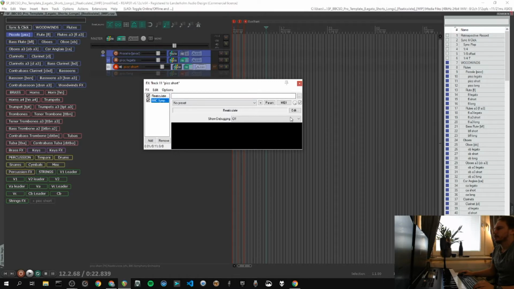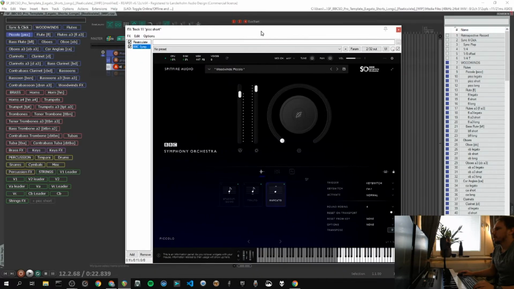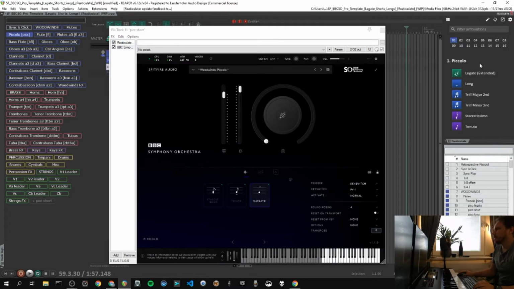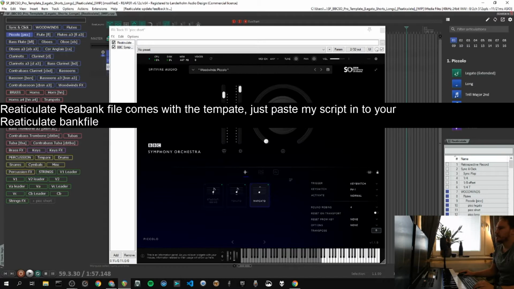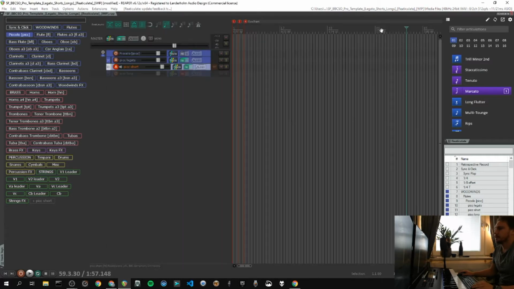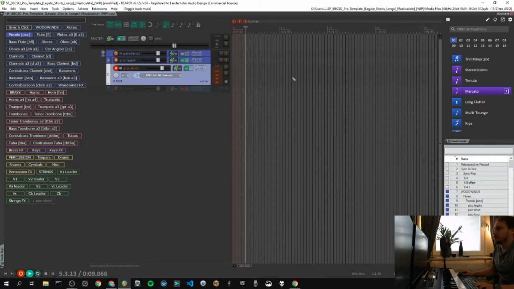Let's go over here. You will see that you can have another thing going, which is ReArticulate. ReArticulate actually switches your articulations outside of your plugin. So if you were to check staccatissimo, tenuto, marcato, etc., you can do it like that. So recording the piccolo, easy.